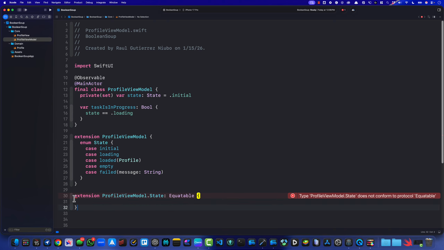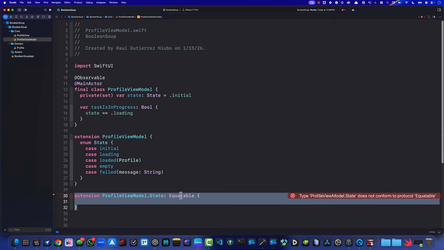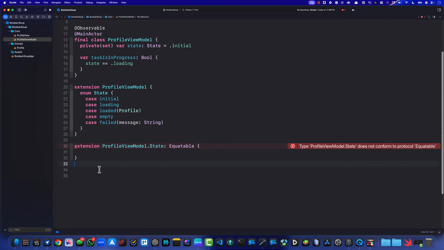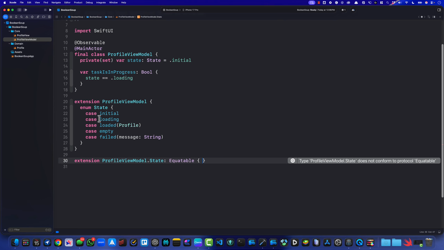Whatever is inside here is whatever you need to make it conform to these. If you conform to something else, let's say Codable or Identifiable, then that logic will be inside of that. So everything will be very refactorable and really clean. Here it's complaining because in this enum we have another type, Profile, and Profile does not conform to Equatable. So let's do that.